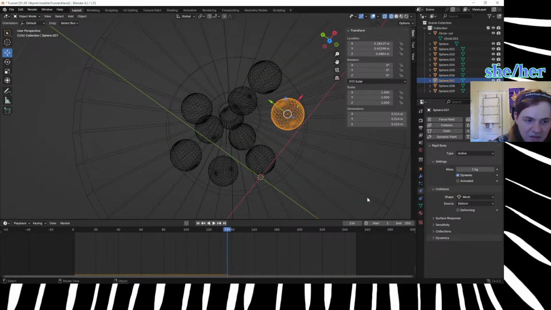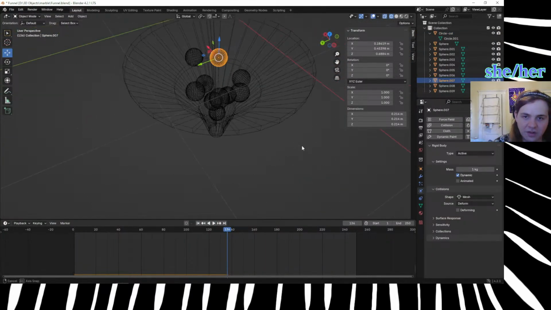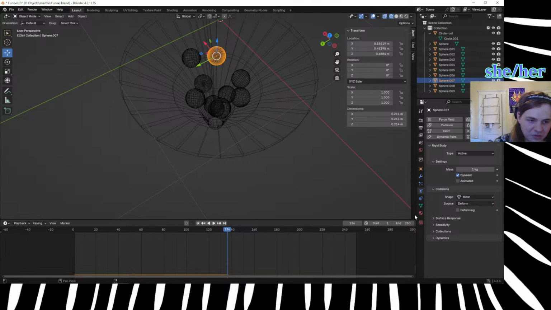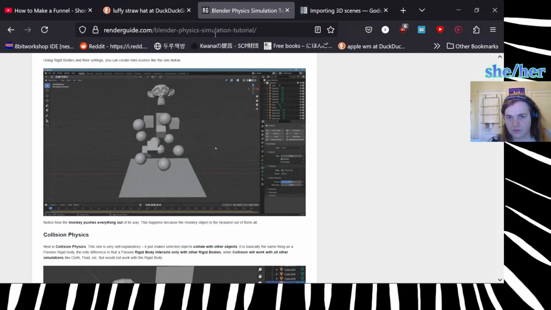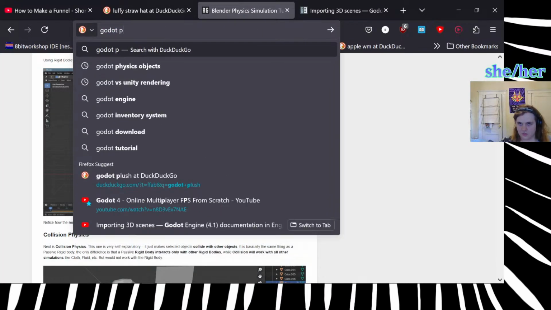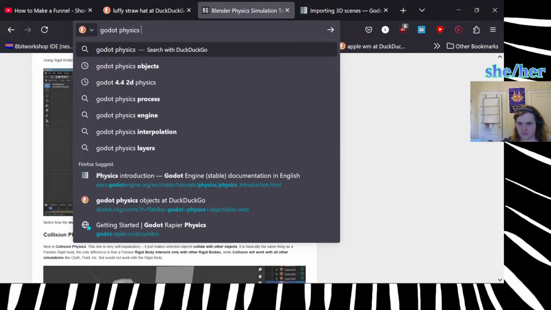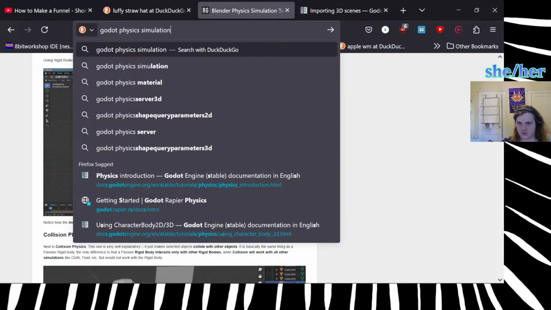Well, I mean, I'm using the entire mesh for all of these, and so it scales exponentially. Which is why I was using Blender because it's a game engine. Gosh. Like, you'd think this would be simple. Here, let's just try Godot physics simulation.